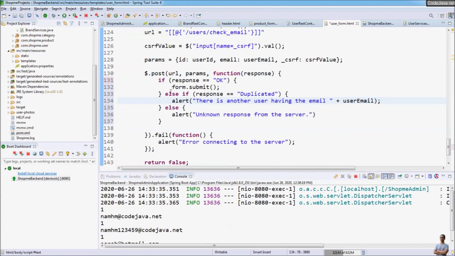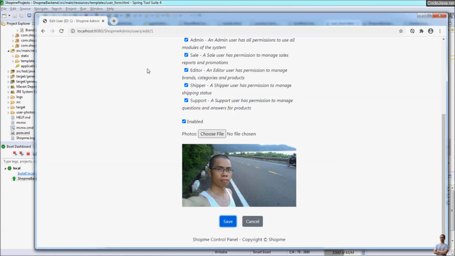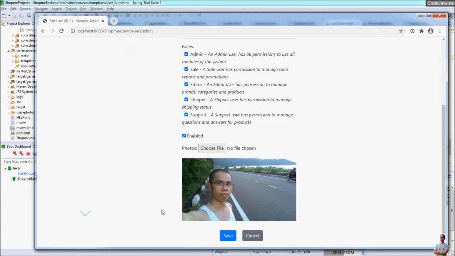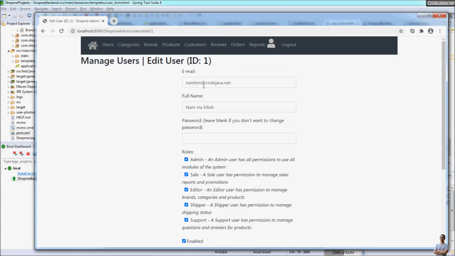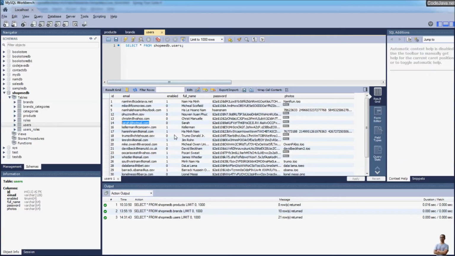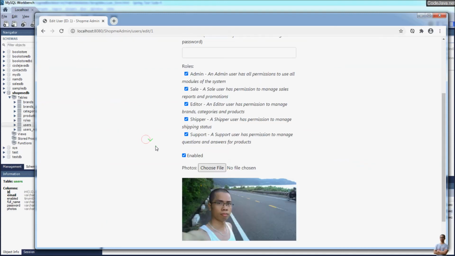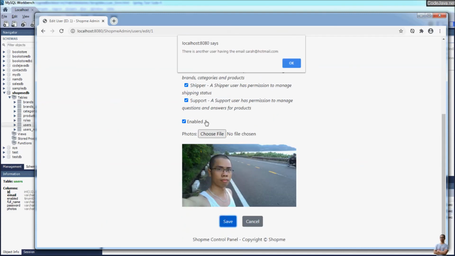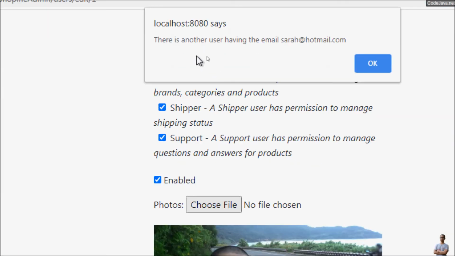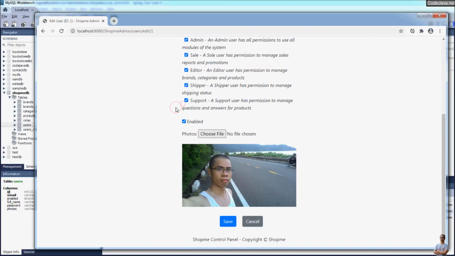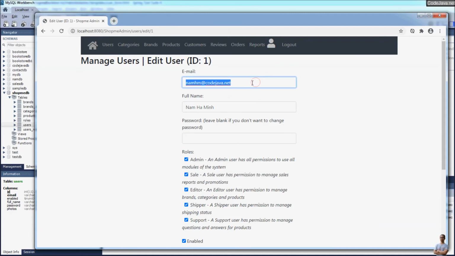Okay, save the changes and test again. Refresh, edit this user. Now I change the email to the email of this user, sarah@hotmail.com, and I should get a warning message. You see, there's another user having the email sarah@hotmail.com. Perfect, right? And I change the email back to my email.